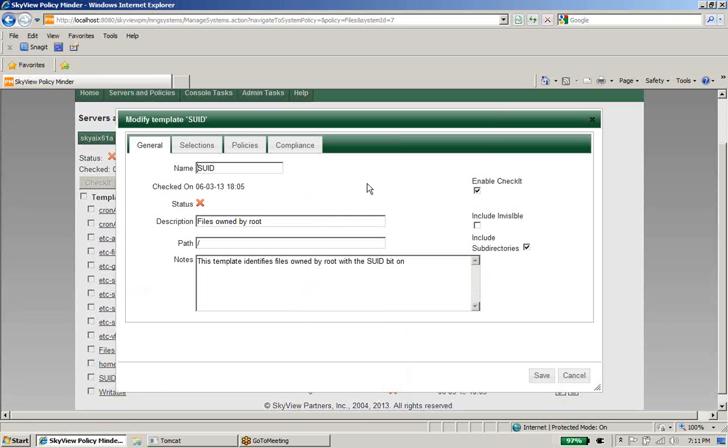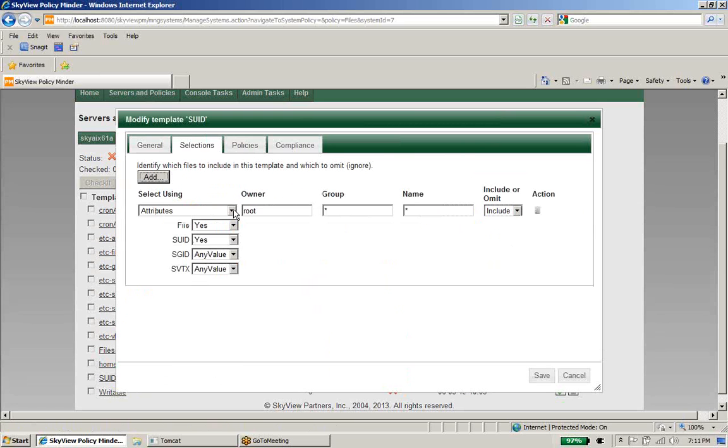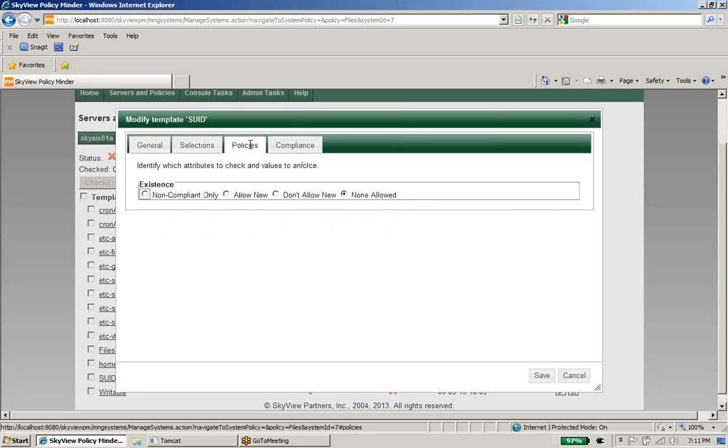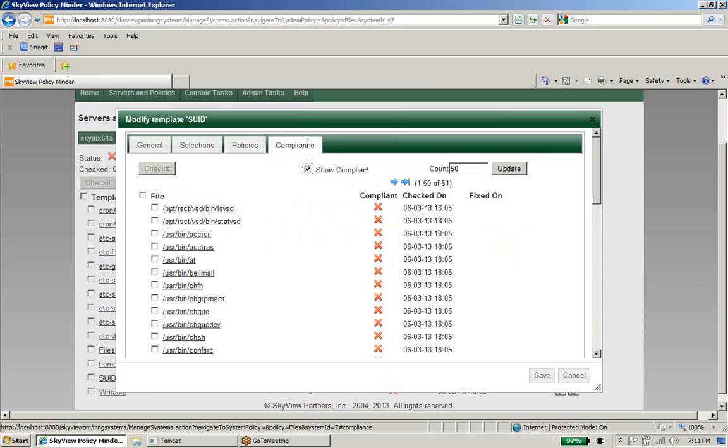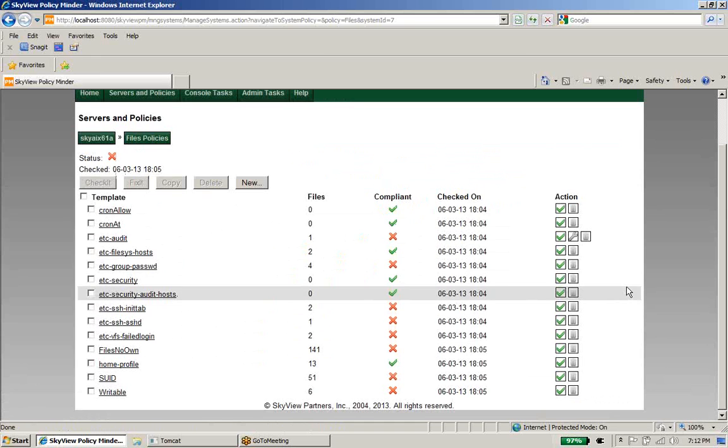And finally, we are looking here for some files with a set UID bit set and that are owned by root. So that would look like this. We're specifying the attributes. We're saying that the owner is root. The policy in this case is none allowed, that you aren't supposed to have those. But when we ran the compliance check, when we ran the actual comparison, we found that there are all of these files with the SUID bit set that are owned by root.